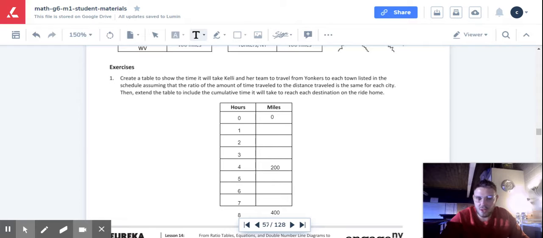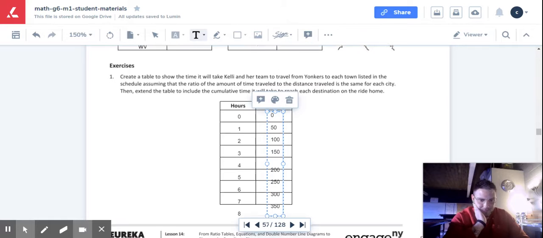So what would 100 be? It'd be on the 2 section, okay? So after 2 hours, she'll have gone 100 miles. Then I can say, well, what's halfway between 0 and 100? It's 50. So what we've done right here is we just figured out the unit rate. After 1 hour, she travels 50 miles. So now we can just go ahead and count up. Well, 1 is 50, 2 is 100, so 3 should be 150, and then 200, 250, 300, and 350. And so now we can figure that out very simply.